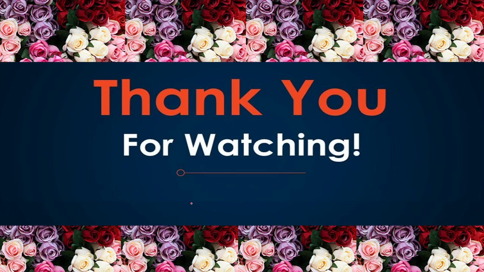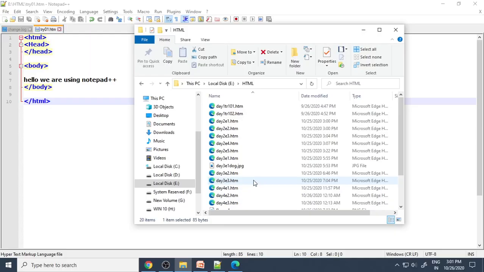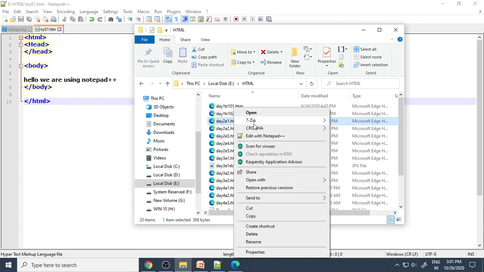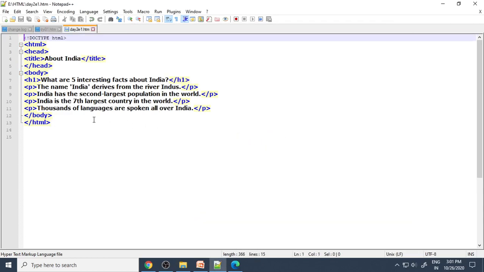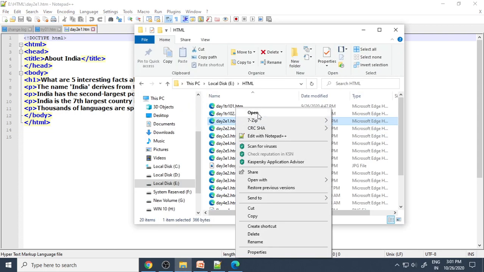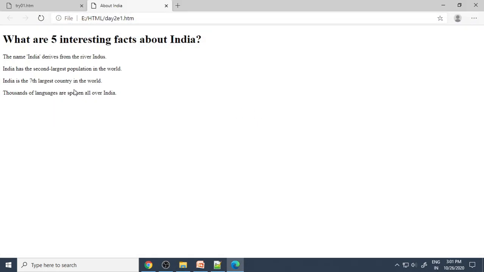I'll just demonstrate the files we made in Notepad, and then I'll execute them and show it to you. So here, we already created the file. This is E1. I'll just open it in Notepad++. You need to type it as it is, as I told you already. Then once it's ready, you right click and say open. This will open in the browser.